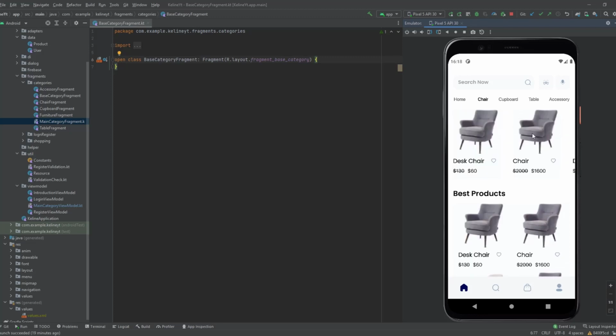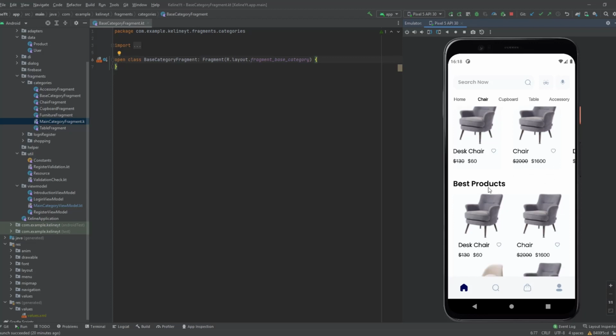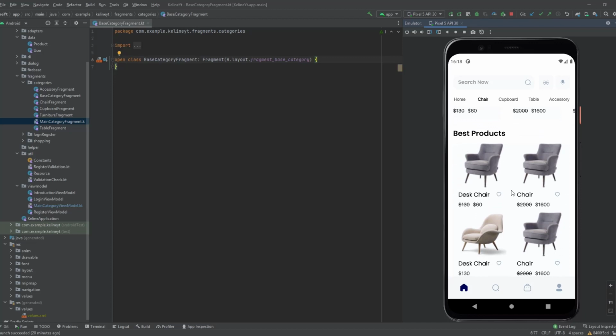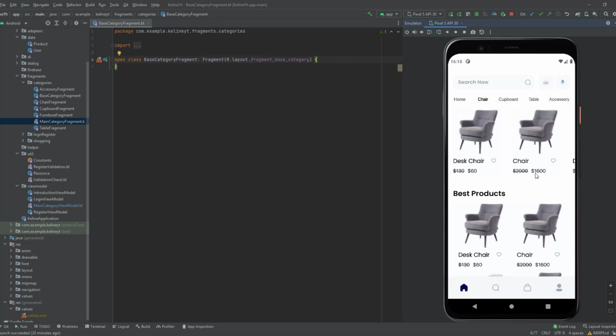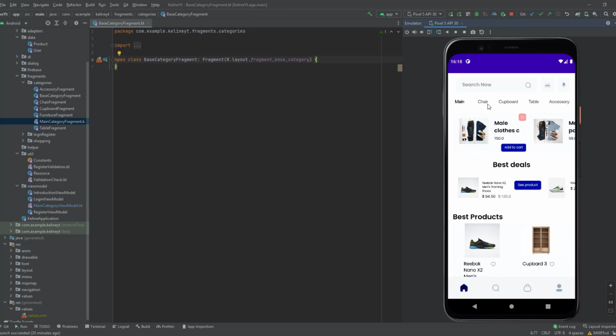For me, for the top list, I'm going to display all the products that have an offer percentage. And for the other recycler view, we're just going to show the products that don't have an offer percentage. You can actually change this logic on your own. It depends on you. And one thing I want to tell you is that the method that we're going to use today is a static method.